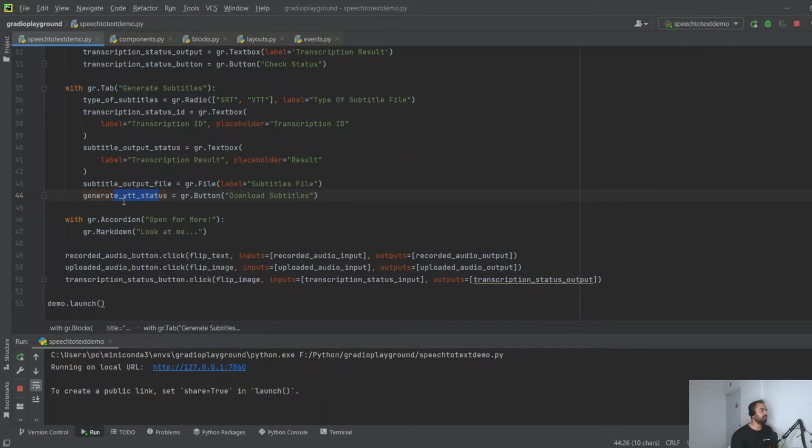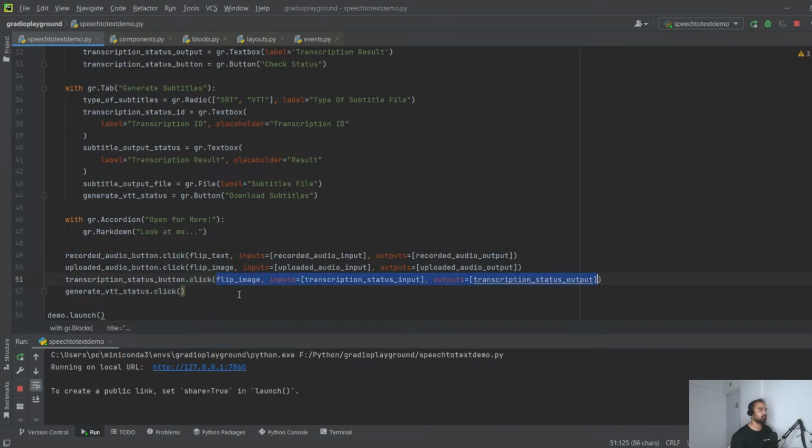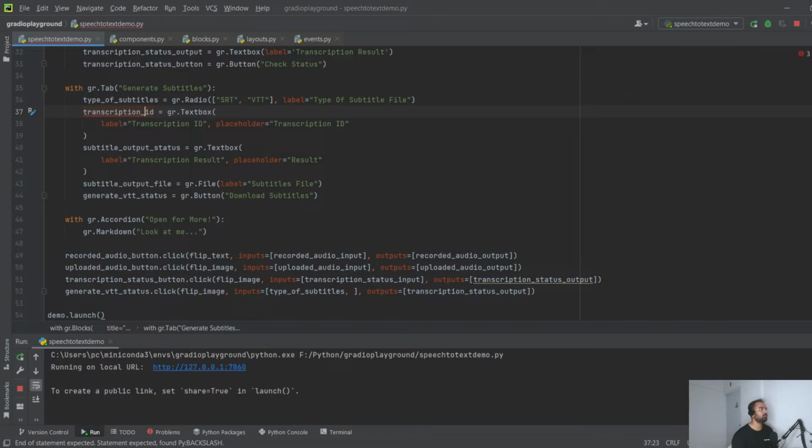Now let's add this dot click. Let's just copy this. We'll clean this up, but for now we want the input to be the type of subtitles. Here we only supplied one input, but now we want to supply two inputs. So type of subtitles needs to go in, and transcription ID, to keep it simple.